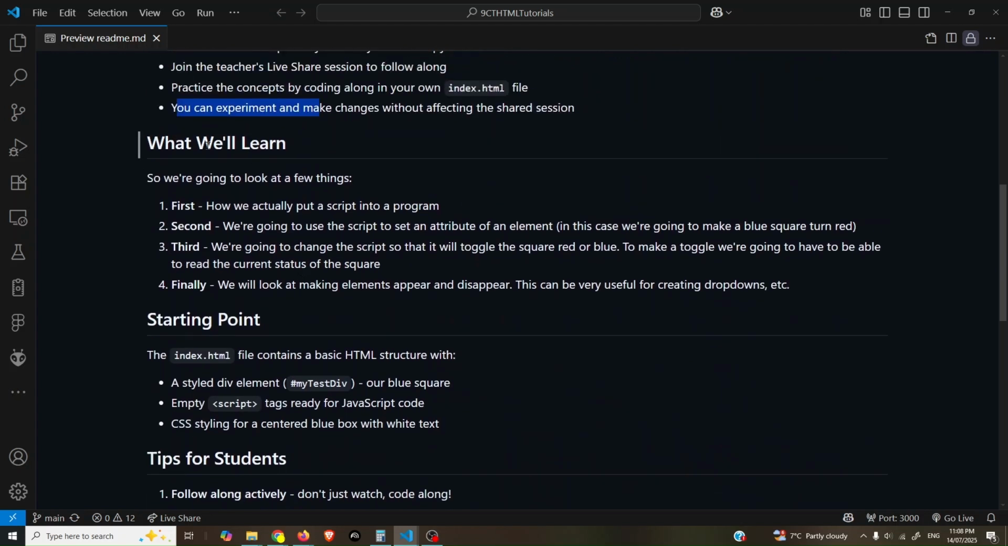So what we'll be learning, or what we're going to try, is first of all, we're going to just discuss how do we actually put any script into a program. And then secondly, we're going to try and get a very simple script that will just turn a red square blue. You'll see that in a minute.